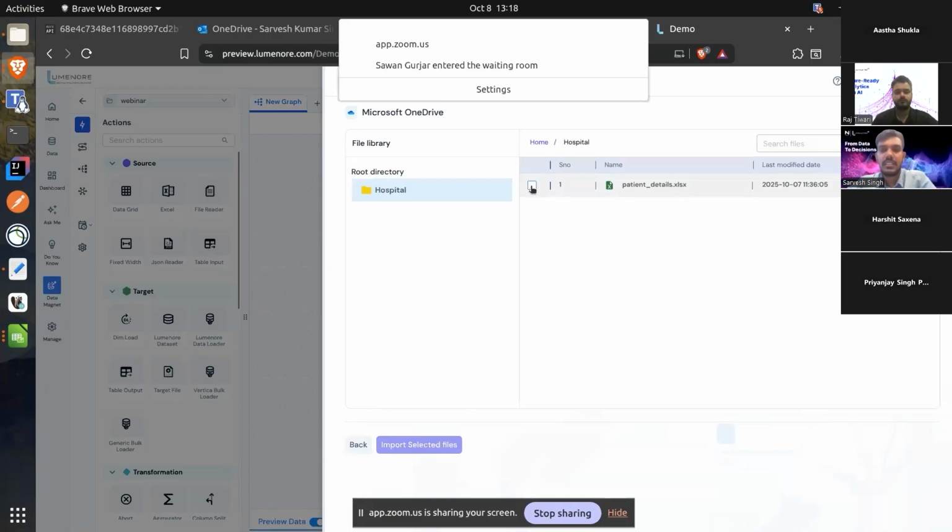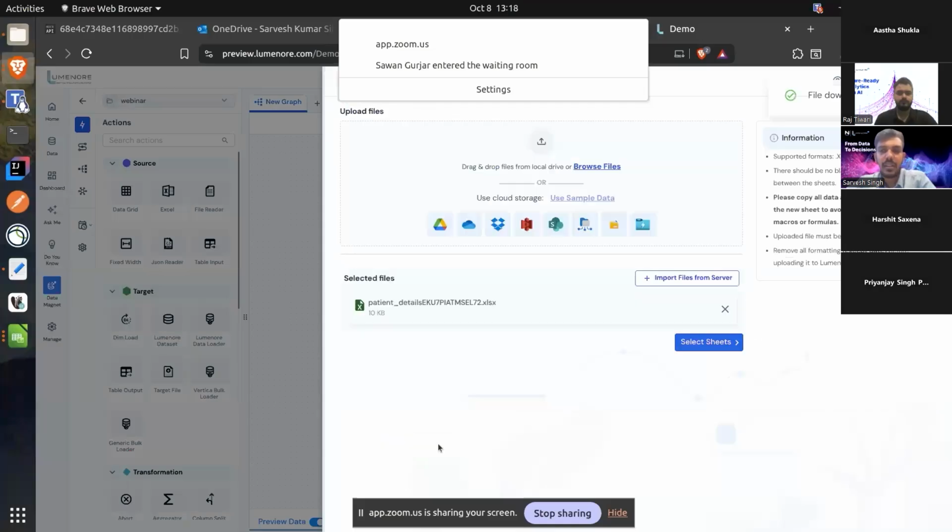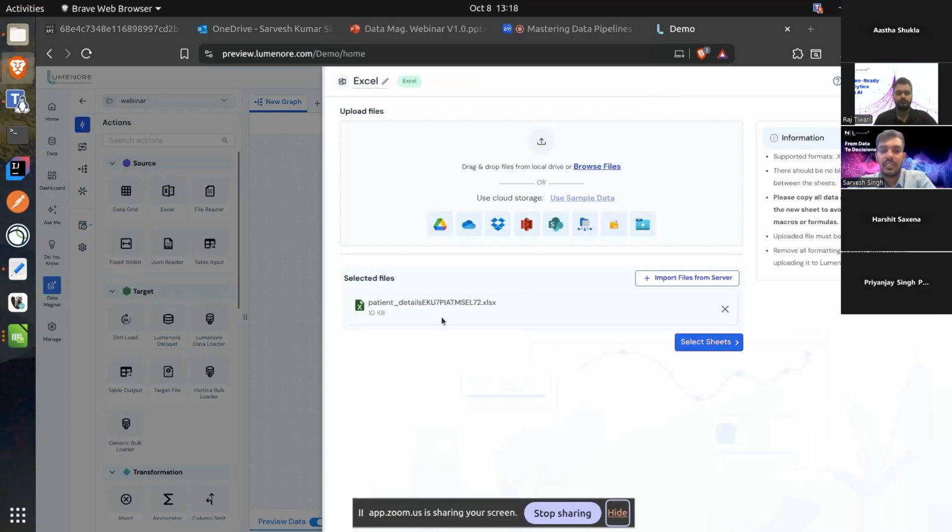So you see this drop box here. I'll just click on it. I'll check on it. Now I get an option to import it. I'll just click on the import button. It will download the file in the background. It has been successfully downloaded. And now you can see the file right here.